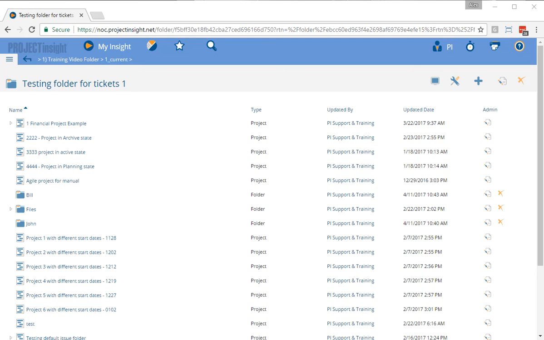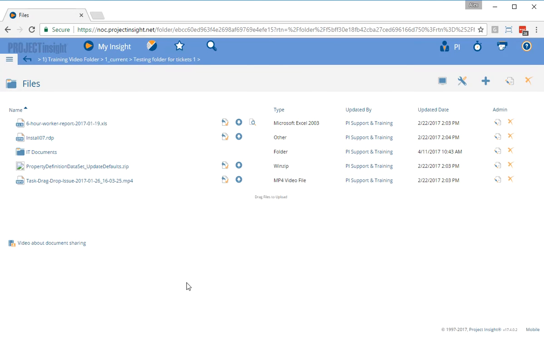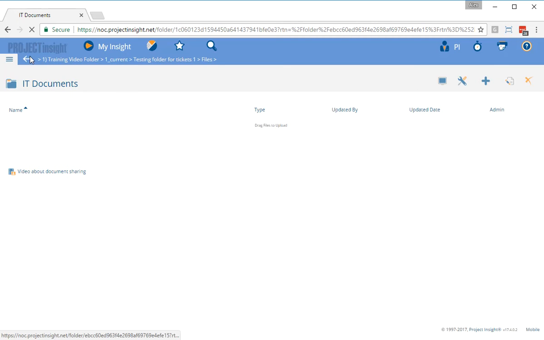In this video, we're going to review simply moving and copying things between folders. In this case, I have this files folder here, and we'll look at the ability to move and also copy. Here I have some files that are supposed to be inside this IT documents folder, but right now they're outside of it.